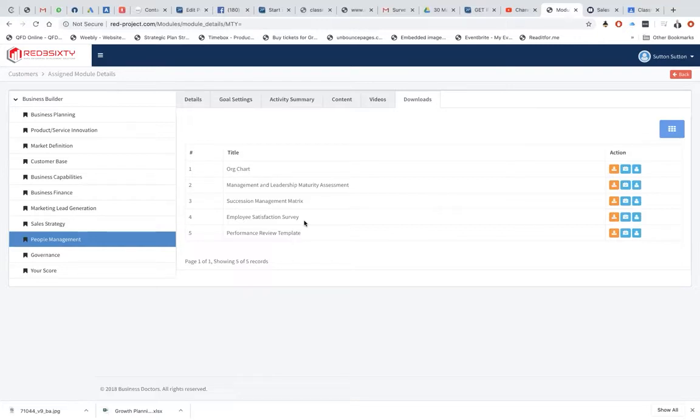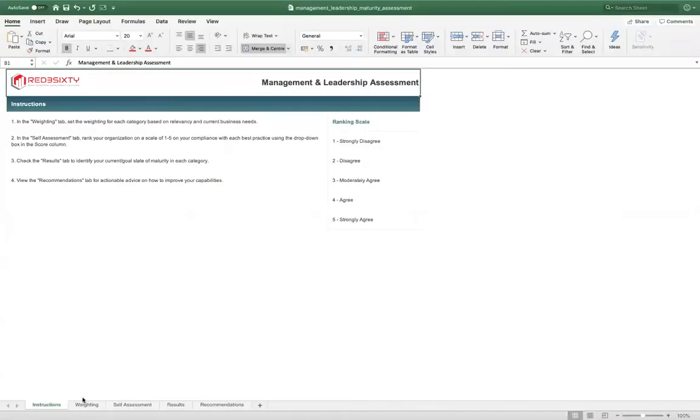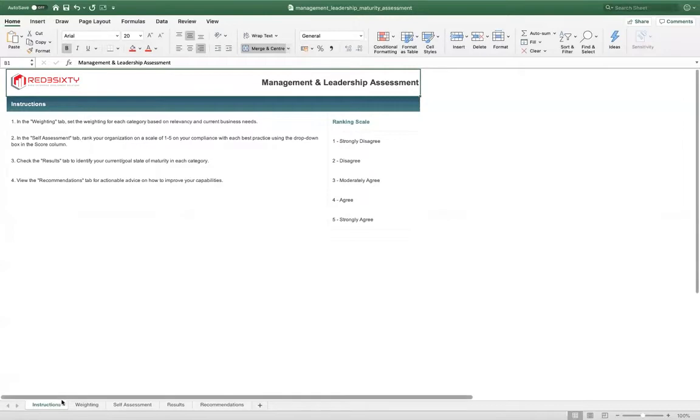There is also the employee satisfaction survey, which is a major component of ensuring that the culture is at the level that we need in order to execute the strategy. That means looking at the number of people that are engaged and not actively disengaged within the company, and also providing performance review templates. In this session, we'll be looking specifically at the management and leadership maturity assessment, which, if you download it, will open up the tool, which as usual gives you instructions on how to complete the assessment.